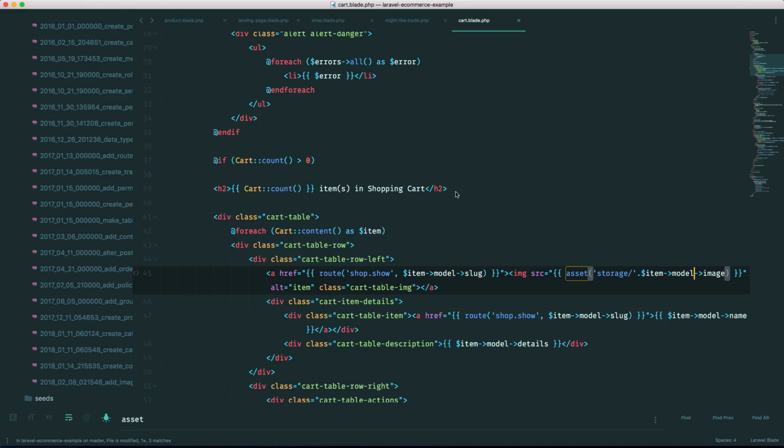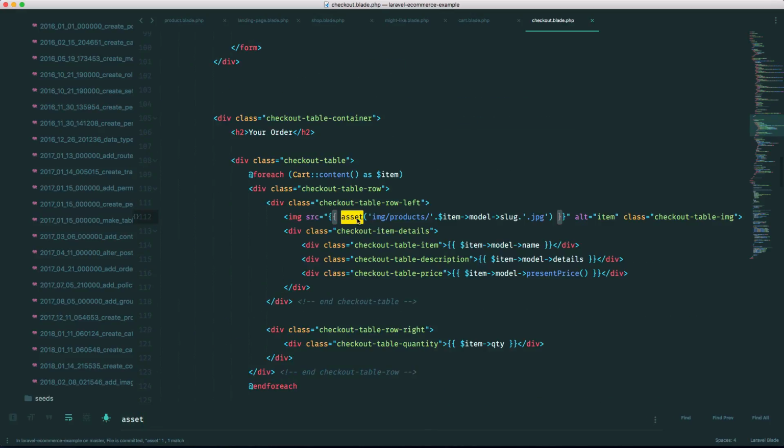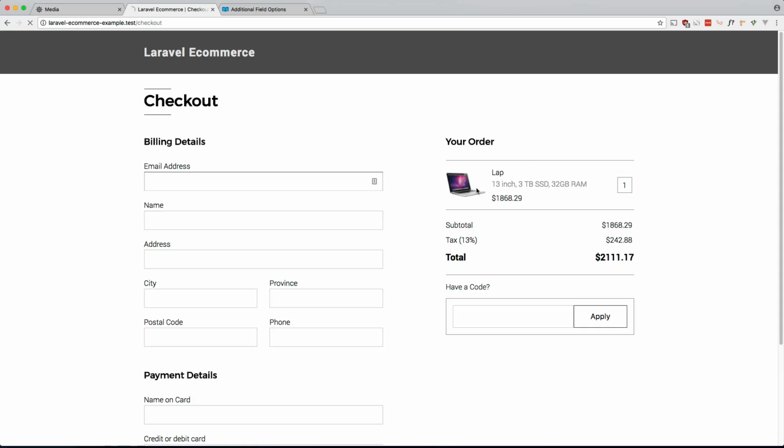One more image over here in the checkout. Asset. Go over here. Replace that. Make sure it's item model. Save that. Broken link. Cool.